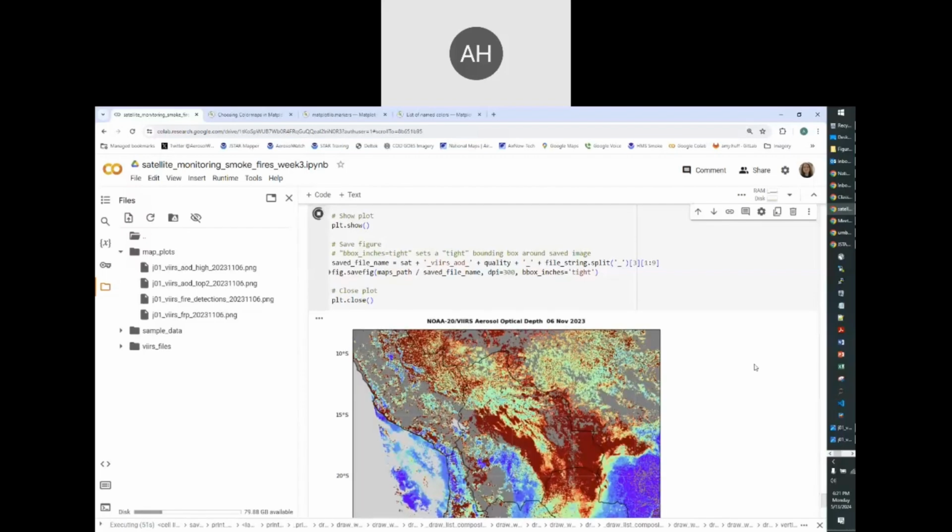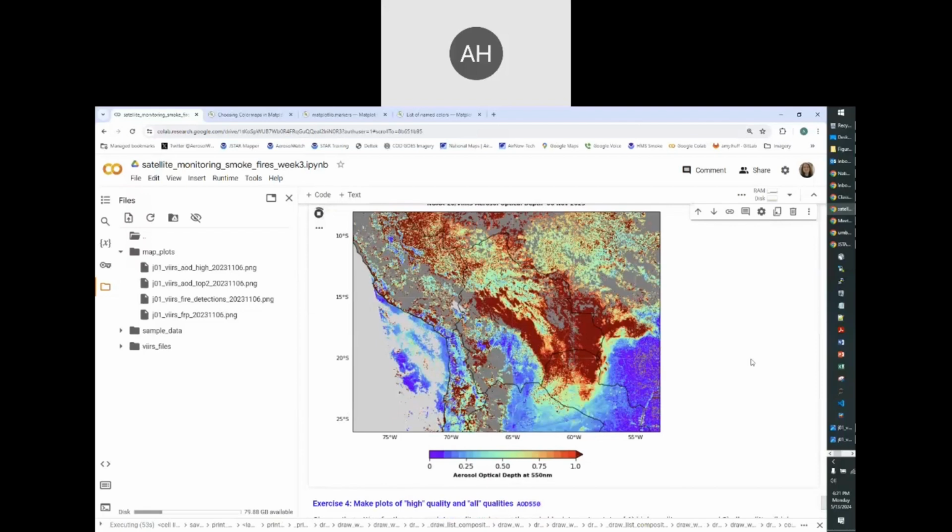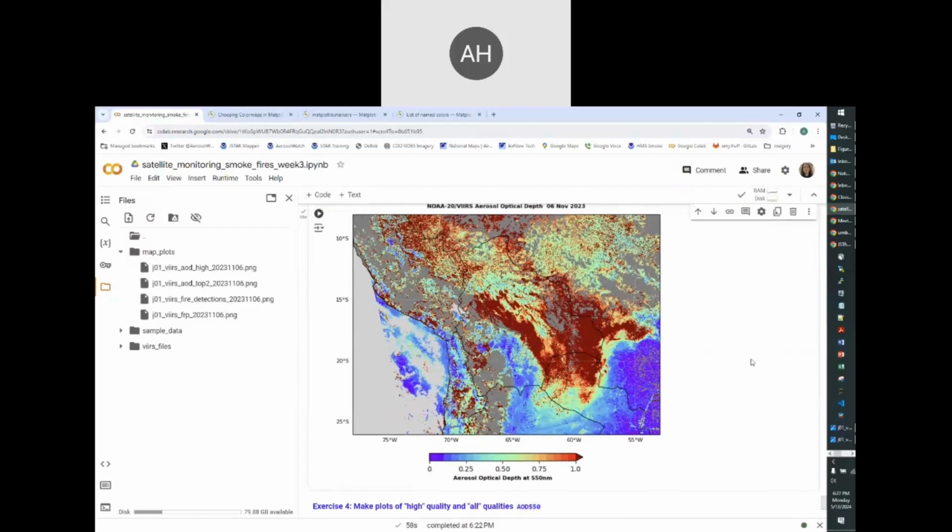Okay, so there's the plot. It's going to take a little bit longer to finish saving the file. Okay, that's done. So again, if we refresh here, we'll see now we've got the all qualities plot. All right, so is everybody able to get those to work? Did anybody have any problems? Okay, so let's take a look.